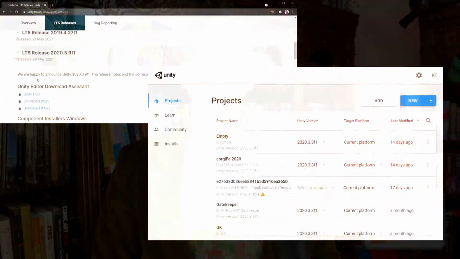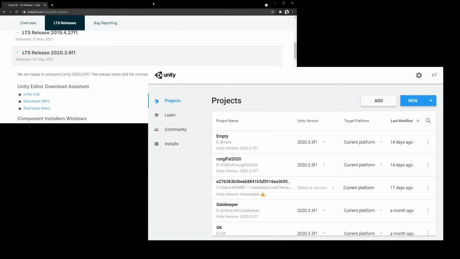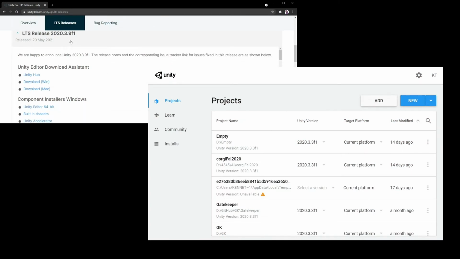That's the schedule. Let's review some of the software you need to succeed. All right, so I'm on my development side of things, and what I would like you to do is to download the May 20th, 2021 release. This is LTS, which stands for long-term support, and we want to get 2020.3.9f1. And these links are in the video down below, as well as in the email that you may have gotten.